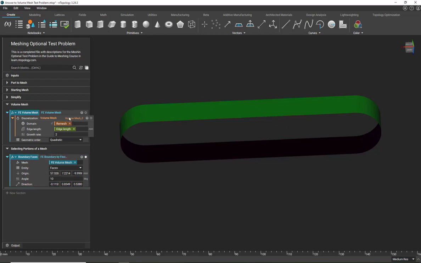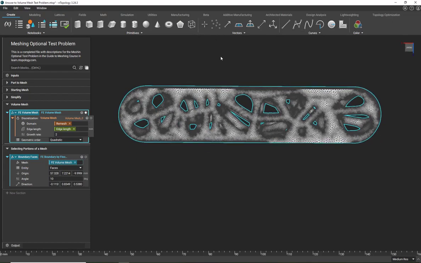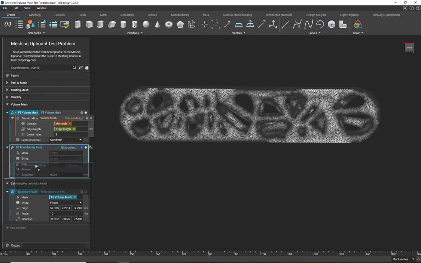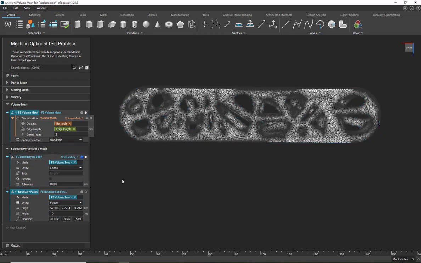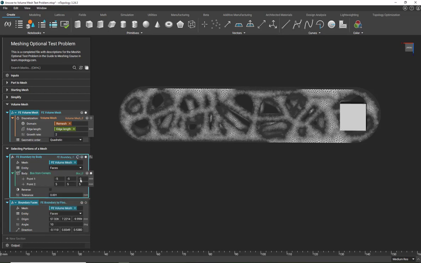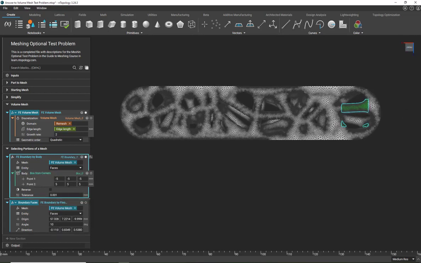And we're also going to select just the left half of this. And the way that we can do that is using our boundary by body. You can use our boundary by body, which is in beta, or our FE boundary by body. And the way that this works is I bring in that FE volume mesh. I'll select faces as the prompt asked. And the body, I'm just going to use a box from corners. You could be more exact as well if you really wanted to make sure you take the entire half.